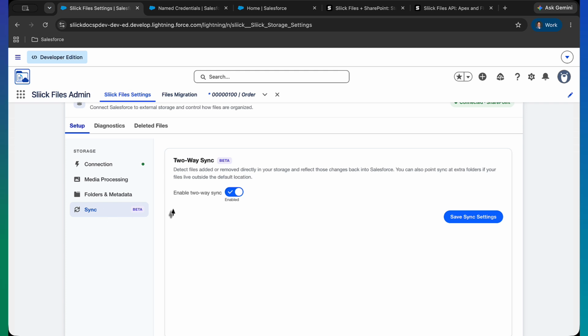The last feature is sync. So this is a two-way sync, which allows your users to add files to SharePoint and not have to access Salesforce. And then those files that are added in SharePoint will be surfaced and synced and appear in Salesforce as Salesforce records. This is really good for use cases where some of your users may not have access to Salesforce, like for example, your legal team, and they're just dropping in contracts or things to review into a folder.